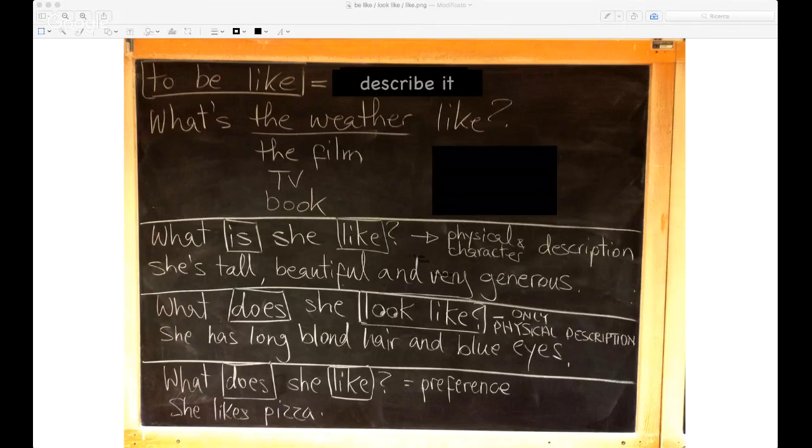At the top I've put in a square, "to be like". To be like means describe it, and one of the most common sentences you'll often hear is, "What's the weather like?" That means you want to know what the weather is. So what something is like means, can you describe it? So "What's the weather like?" means, can you describe the weather? And so then we'll say, yes, it's sunny, it's cold.